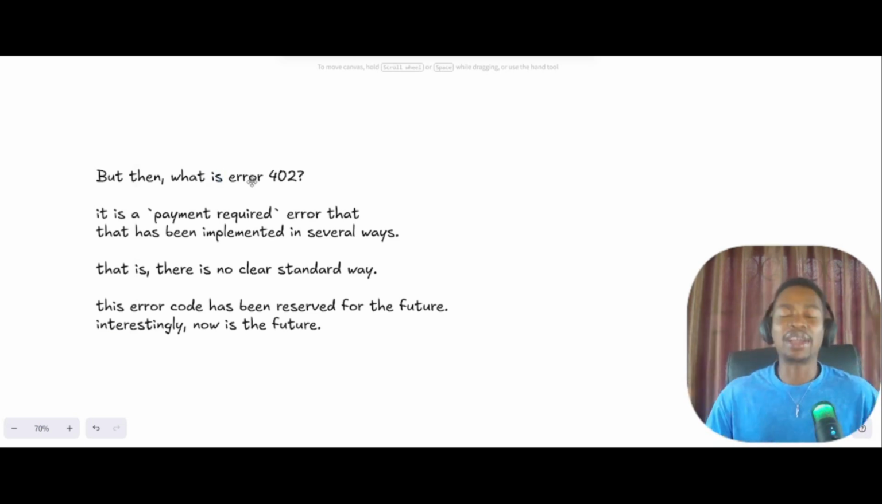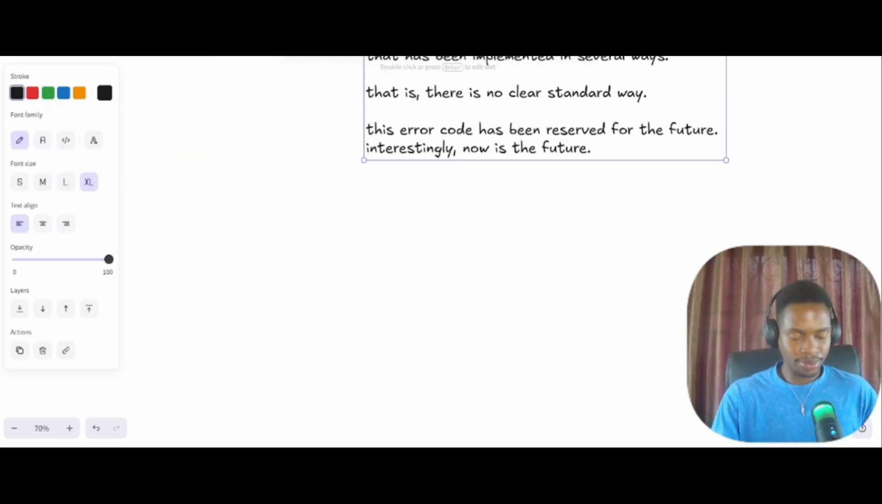Many people have implemented it in several ways, but now we are bringing standardization to it through X402. So even though it's reserved for the future, now is the future. Hence the name X402. 402 is already a pre-existing error name that was reserved, and now X402 simply is the realization of it. Follow me closely.